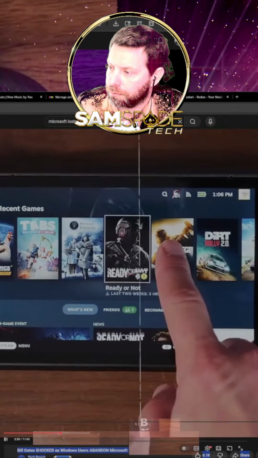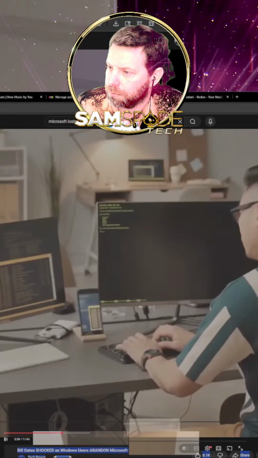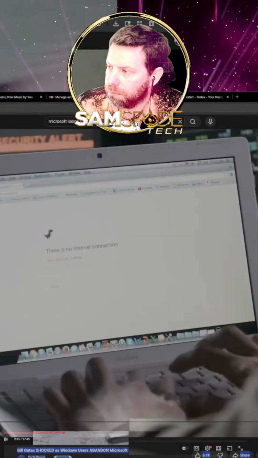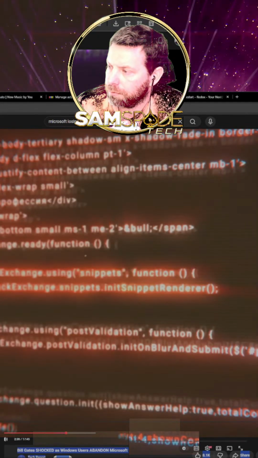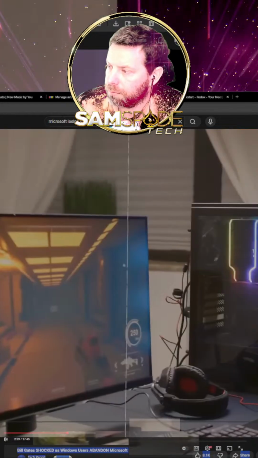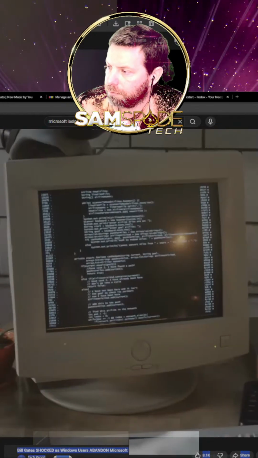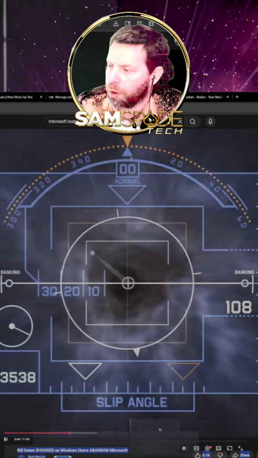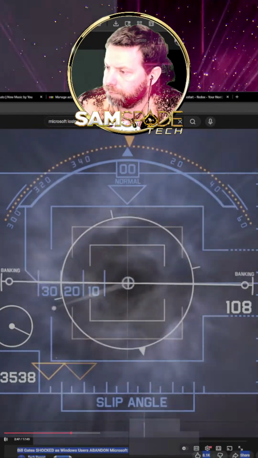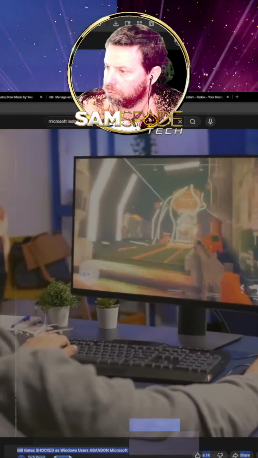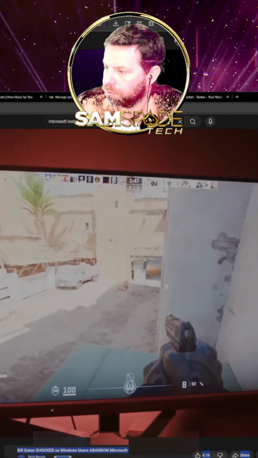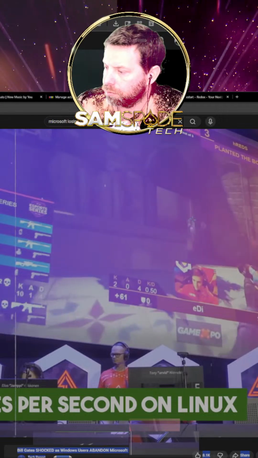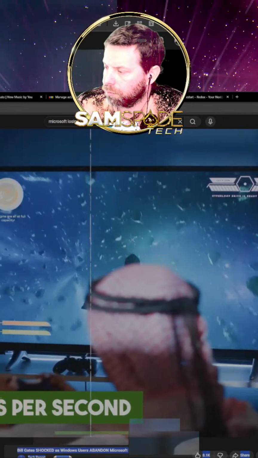Realization spread. If Steam Deck can run my games on Linux, why can't my desktop? Gamers started experimenting, installing Ubuntu, pop_OS, Fedora, testing their libraries, finding that 70 to 80% of their games worked flawlessly. Performance was often better than Windows 11. Lower system overhead meant higher frame rates. One gamer posted benchmarks. Same PC. Windows 11 versus pop_OS. Counter-Strike 2 got 340 frames per second on Linux versus 285 frames per second on Windows 11.